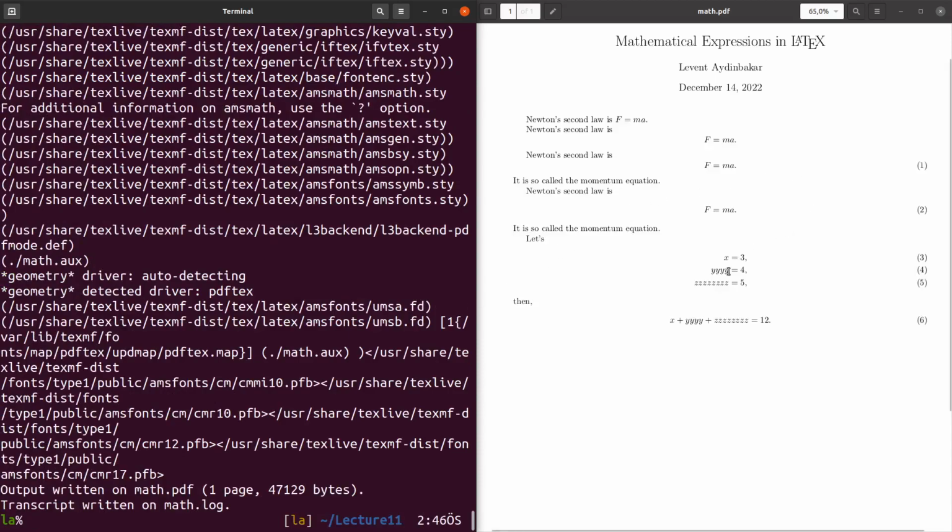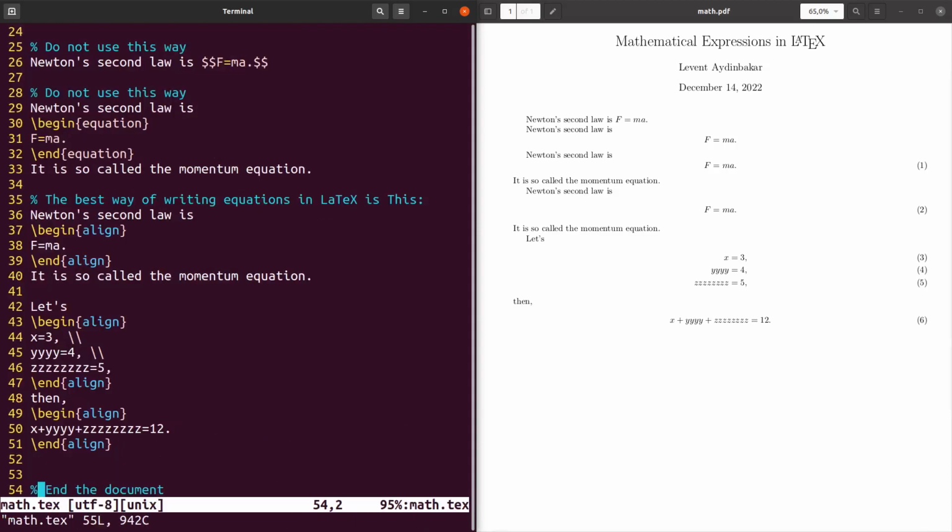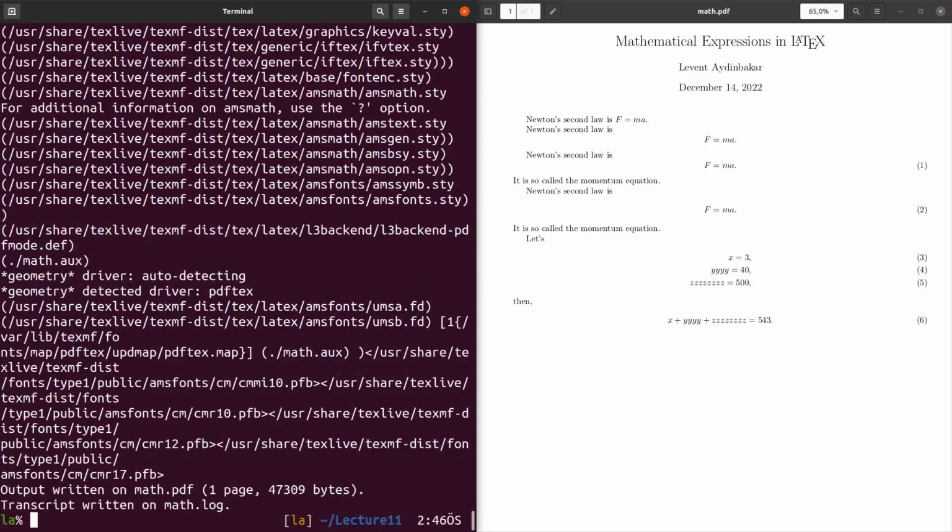As you see, this x, y, and z came here, and these equal signs are aligned. But let's say we have like 500 here and 40 here, then our addition will be 543. Run it again. Now these equal signs are not aligned.